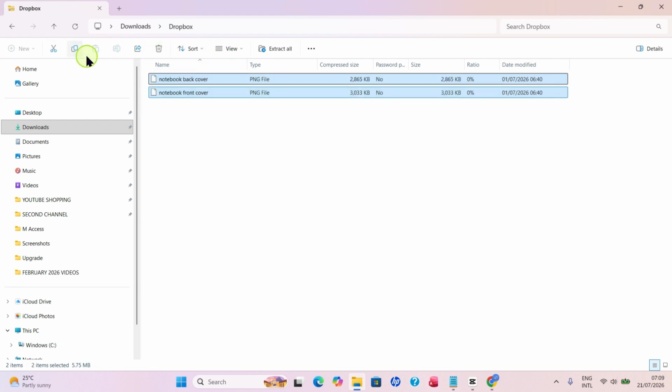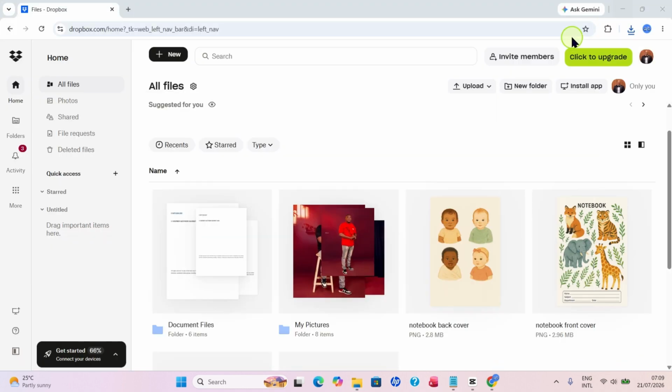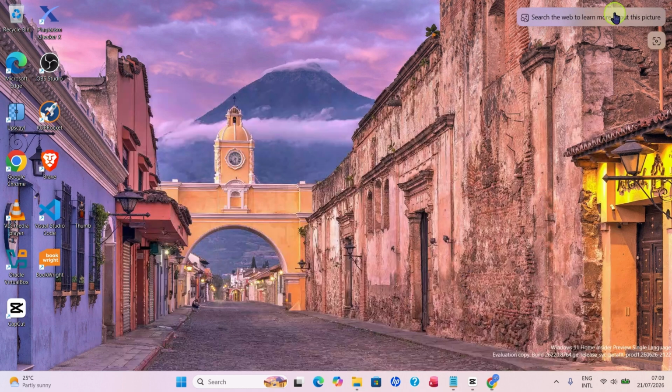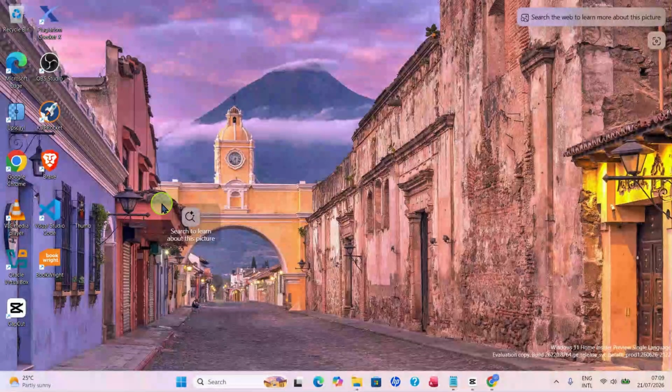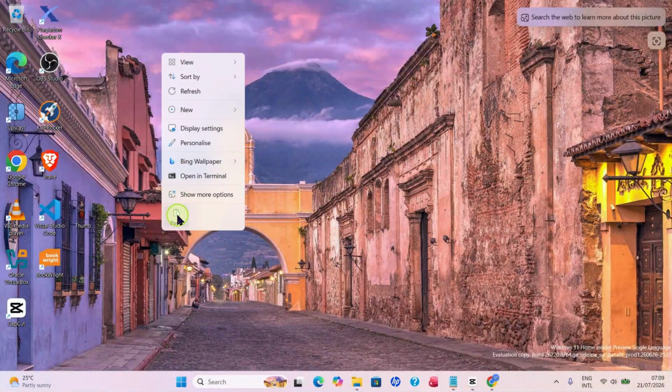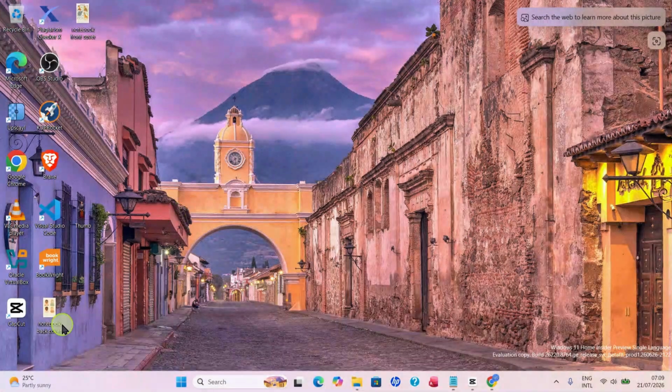So once they are copied, you can get to maybe any folder of your choice and drop them. So here, let me drop them on this desktop. So I will right click and select paste. So all the two files are now here. So I can use them freely without going into the zipped file.